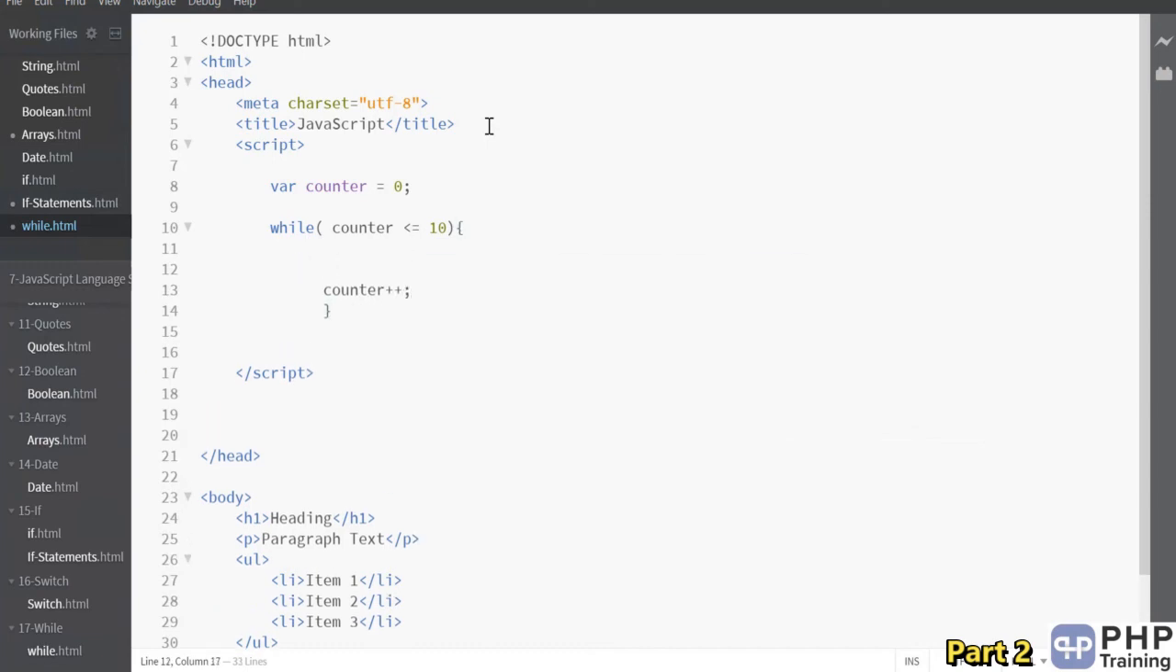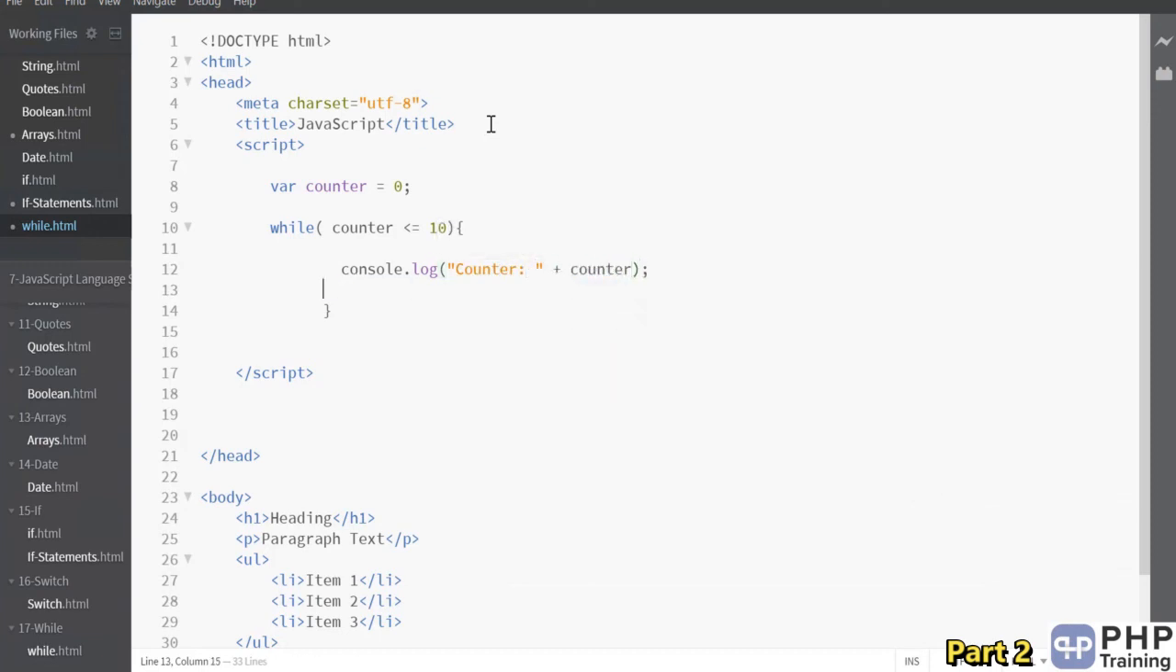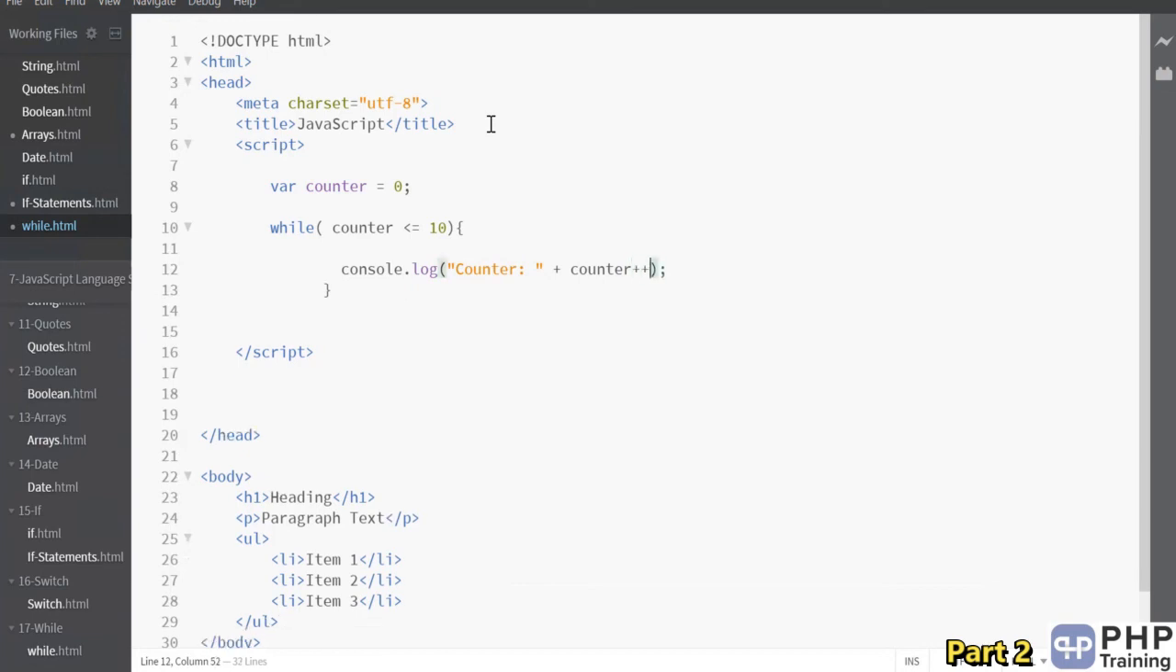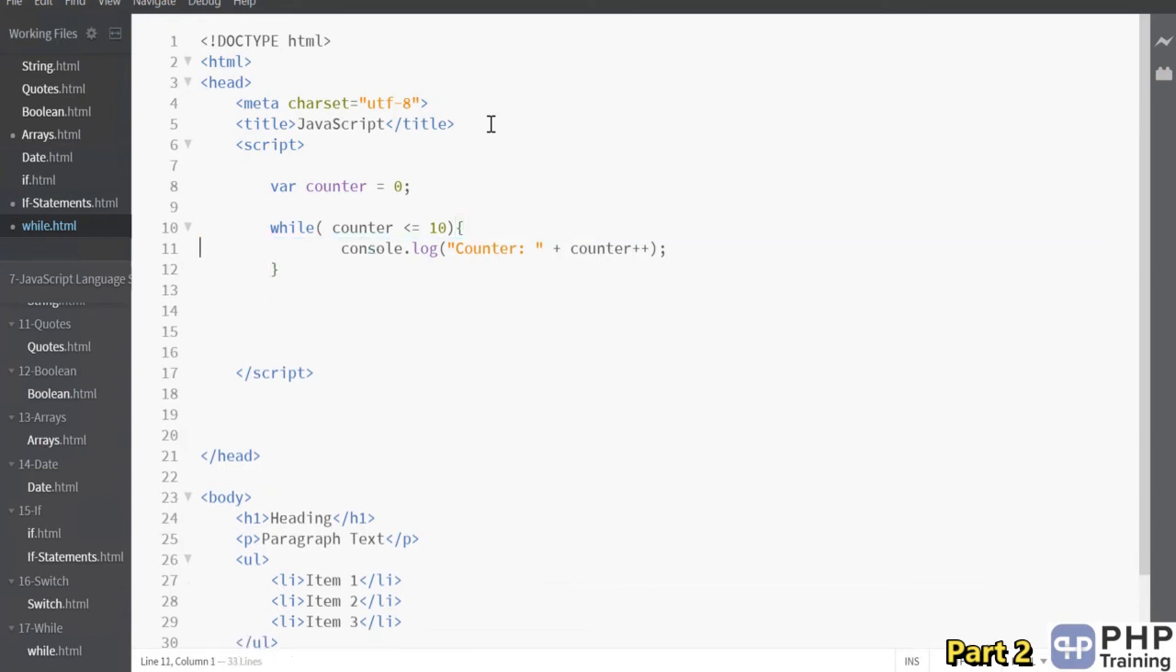Now you can go ahead and print it. Console.log, the counter value is counter, right? You can even do this in the statement itself. Okay, so this is one way of writing the while loop.